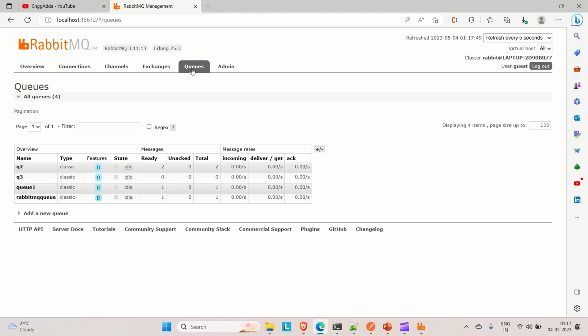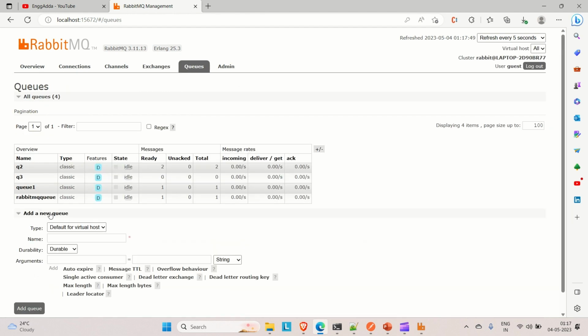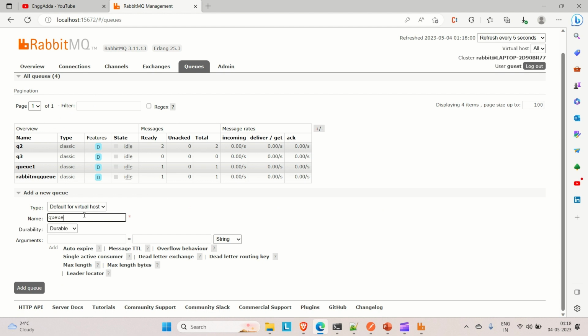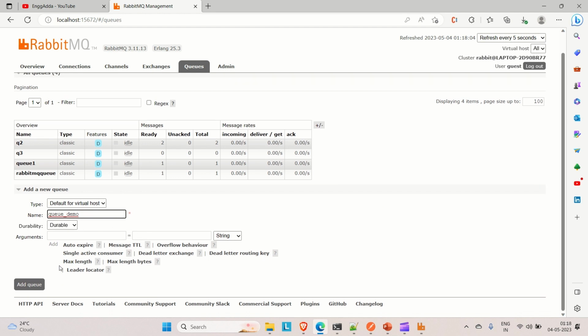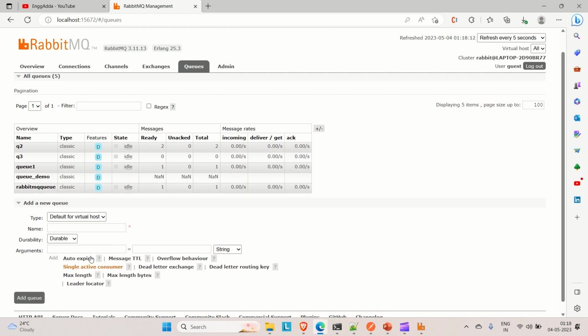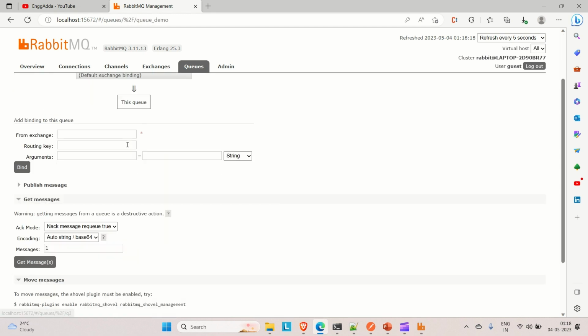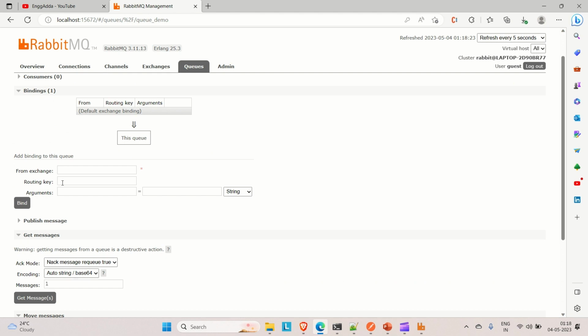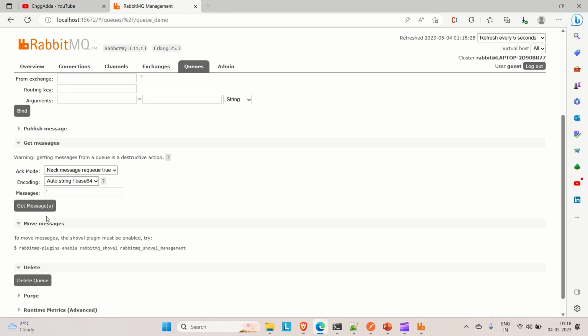Now go to the queue, and here you can add a new queue. Click on it and provide the name of your queue. Let's say the queue name is queue_demo and durability is durable, and we are not going to touch anything other than that. Now click on add queue. You can see queue_demo is created. Click on it. It does not have any binding as of now, and you can mention the routing key to bind it with the exchange. Those things we are going to do.